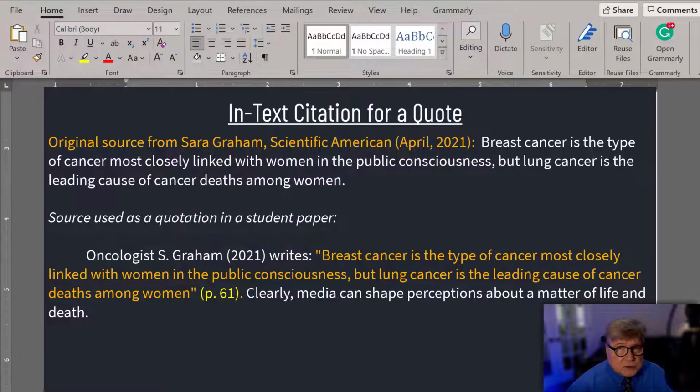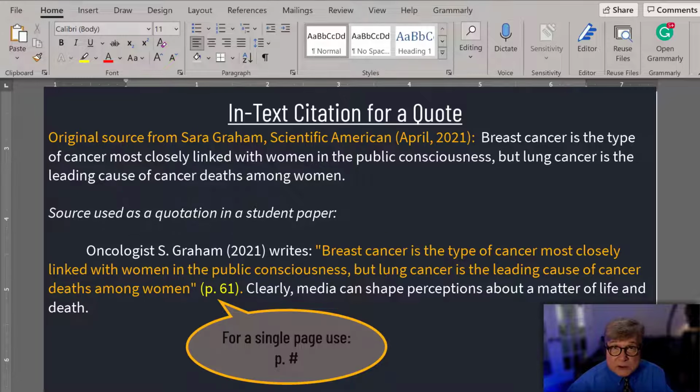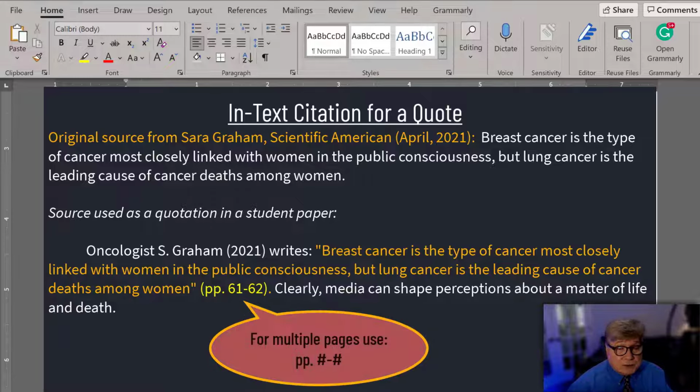And whenever you use a quotation in an APA paper, it must have a page number. So here we see page number 61. Page here is singular, so we're seeing only the P. That's the abbreviation, followed by a period, followed by a space, followed by the actual page number. When you have multiple pages, you use PP, followed by a period, a space, the page range with a hyphen in between them. There is no space before or after that hyphen indicating the page range.